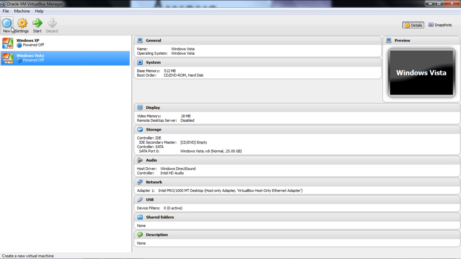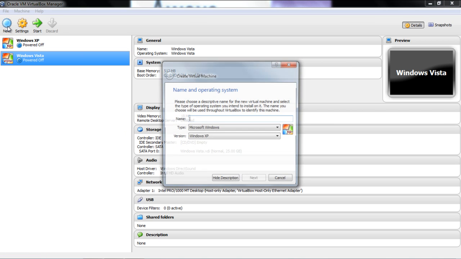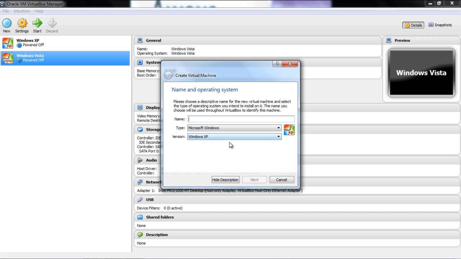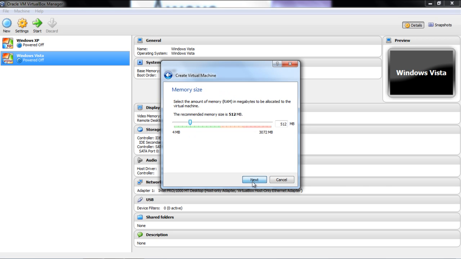Click the New button. Next to the version type, we shall now install Windows 7. Scroll down, select Windows 7. Next to name, type in the version number as it is written in the version text box. Click the Next button. Use the default memory size by clicking Next.